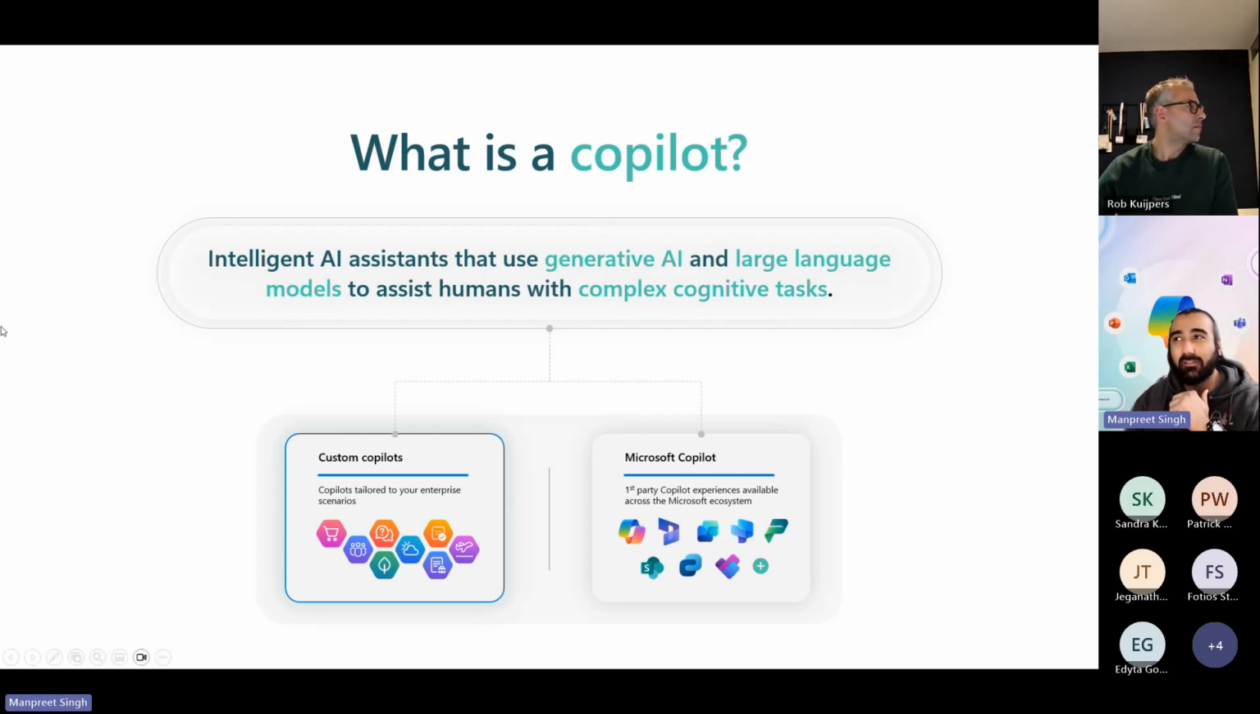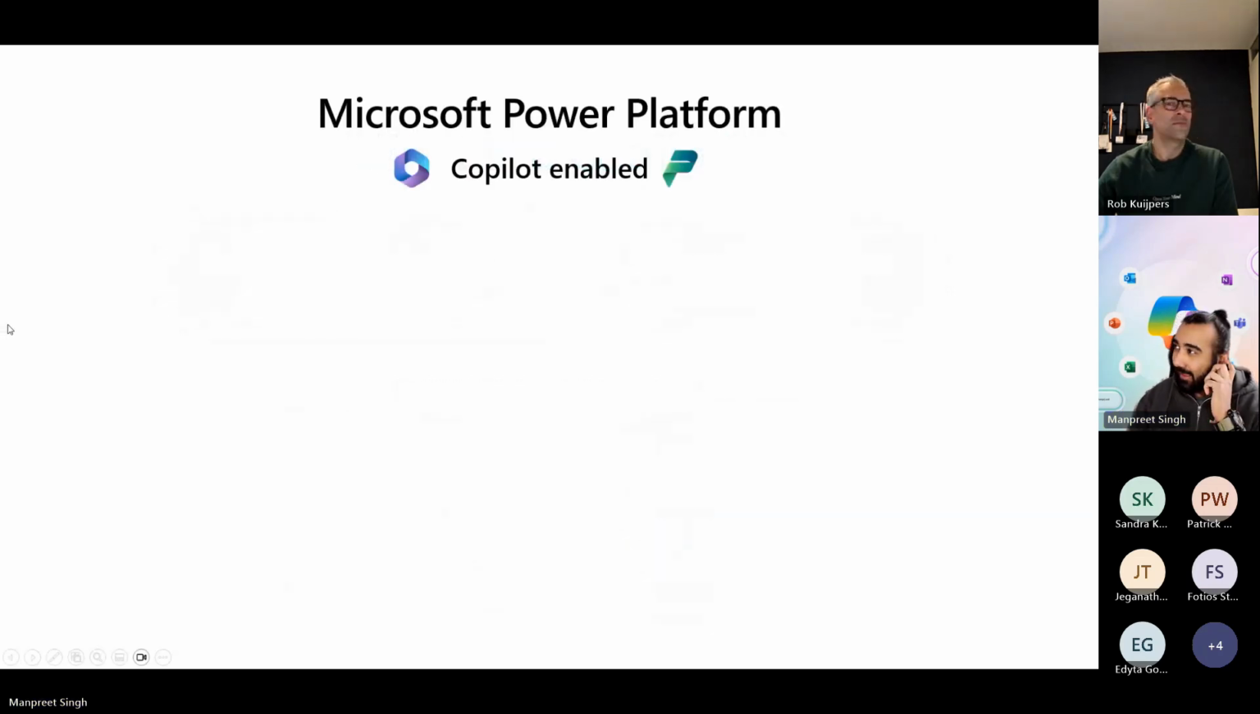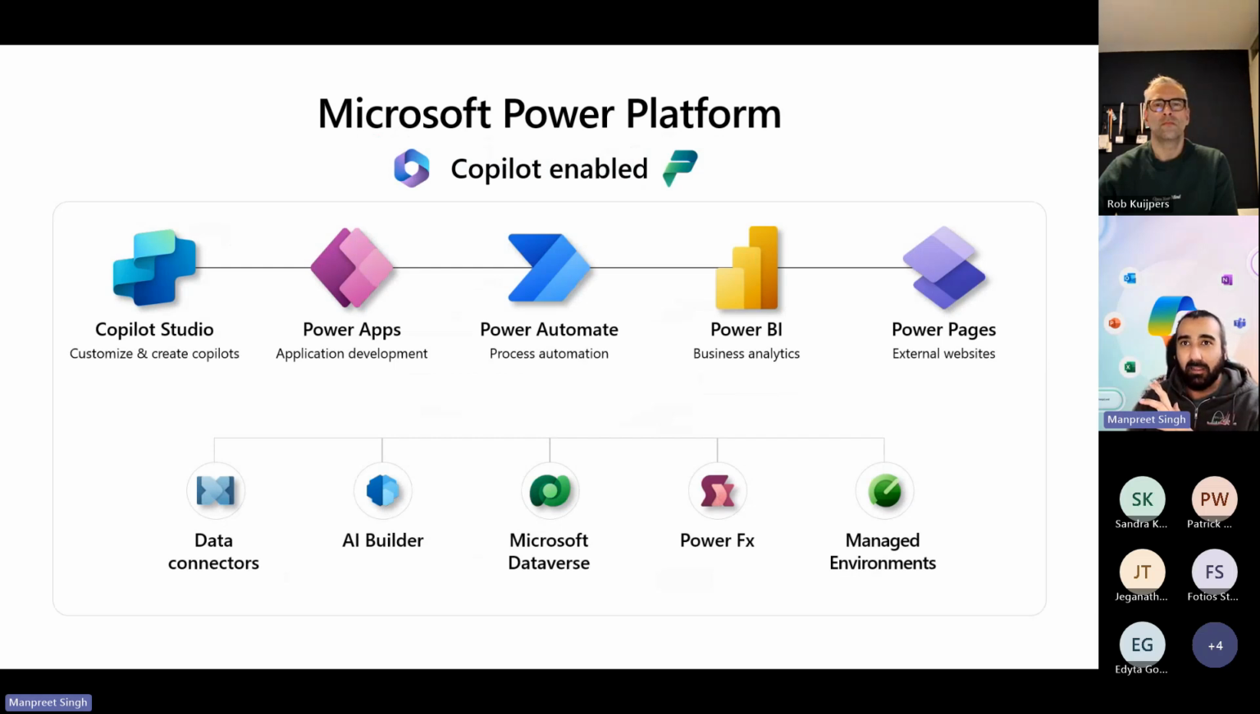So that's what the whole structure of Copilot is. Now, Microsoft Power Platform has been enabled on every single app, whether it's Power Automate, Power Apps, Power BI, Power Pages, or even Copilot Studio, which is actually built into Extend Copilot. And this is again, as I was saying, free. Or even on the Dataverse level, AI Builder, data connectors, you can use that to build anything and everything.